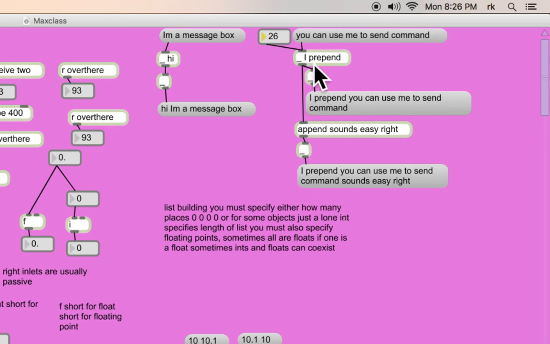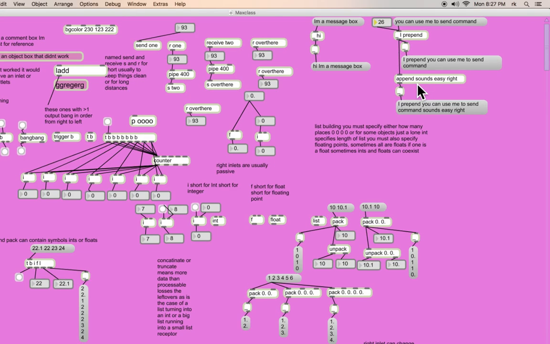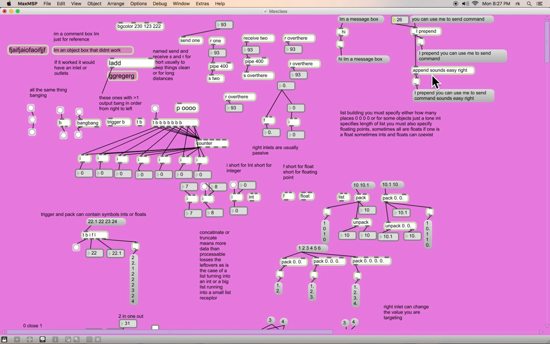So notice it gets the prepend. You can use me to send command, and then an append, sounds easy, right? So it makes the whole thing. So you can append and prepend messages together to create any message. Some parts automated, some parts malleable.